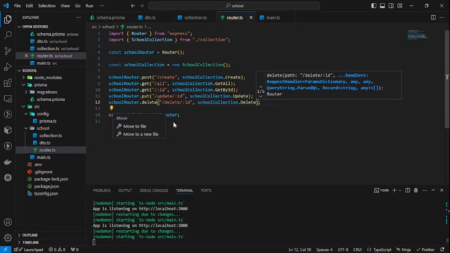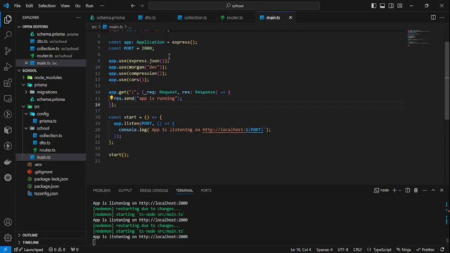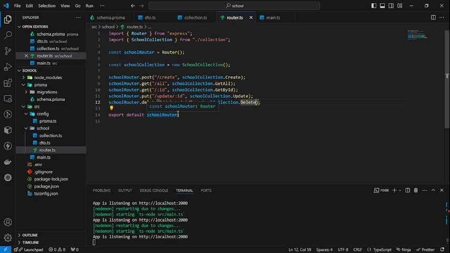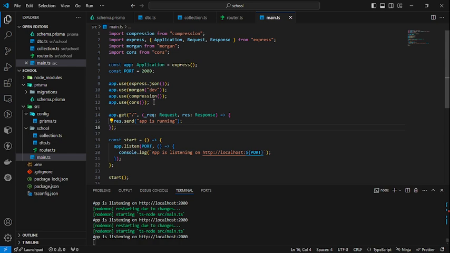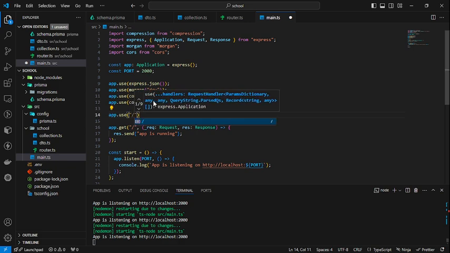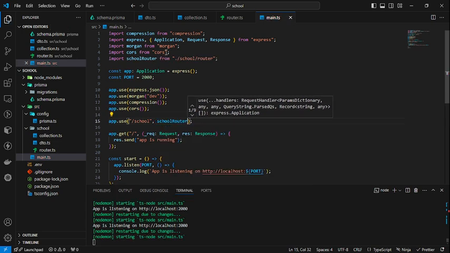So I'm done. But remember, whenever you run the server, it executes the code that's in the main.ts. So in order for my server to access these routes, I'm supposed to make an instance of this route in the main.ts. So just after this, I'm going to say app.use. Then I'll give it a path, so I'll say school. Then here I'll say school router. Good.